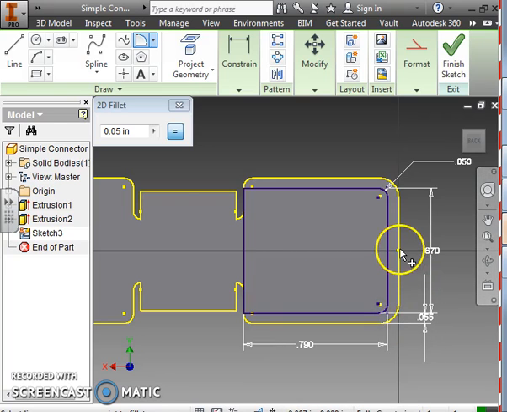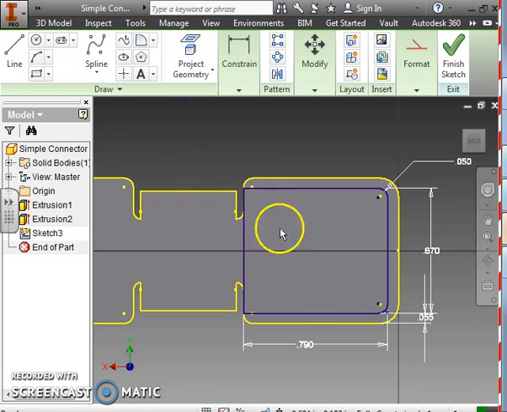0.05. Okay. And next we want to put the... Let's see, I don't think we want to do the rectangle yet. I think we want to do the outside extrusion first and then do the rectangle as a separate extrusion in just a minute. So we're done with the fillet tool.